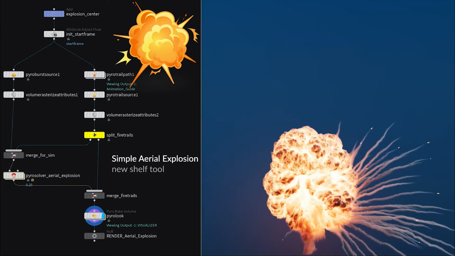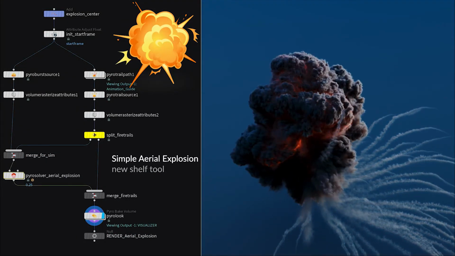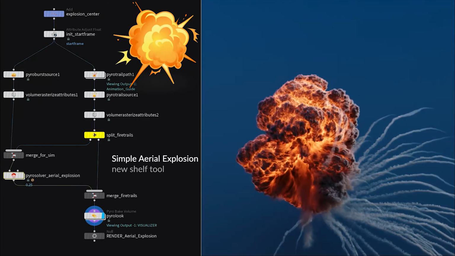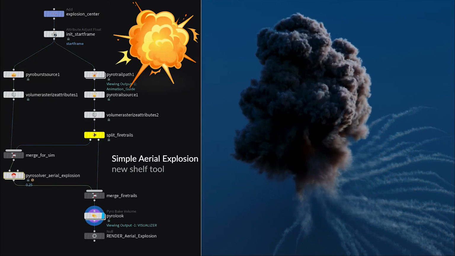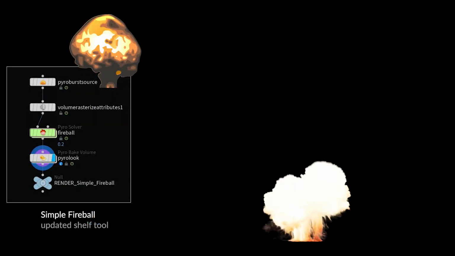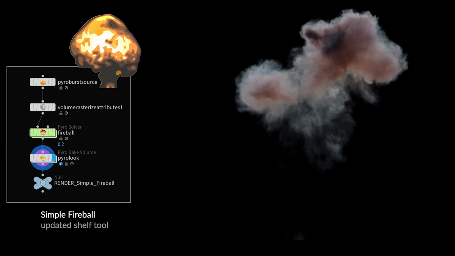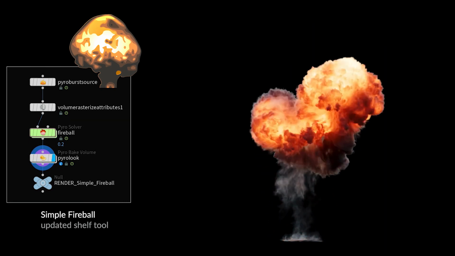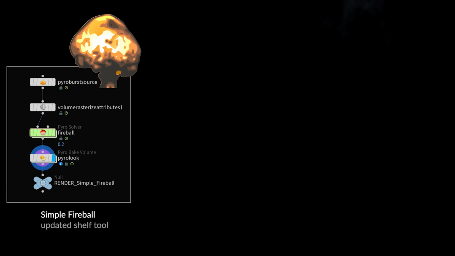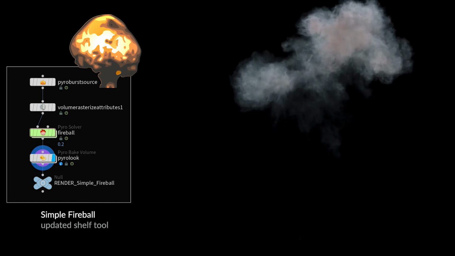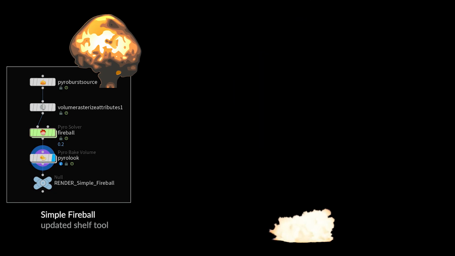There's an aerial explosion, which is just another preset. And again, we're showing just the possibilities here using these tools and how you can get these really nice results, and then providing you with shelf tools to get you there faster. And we also updated some previous tools. So there was a fireball tool in older versions of Houdini that's now been updated to use the new setup as well as the new shader to go along with it.